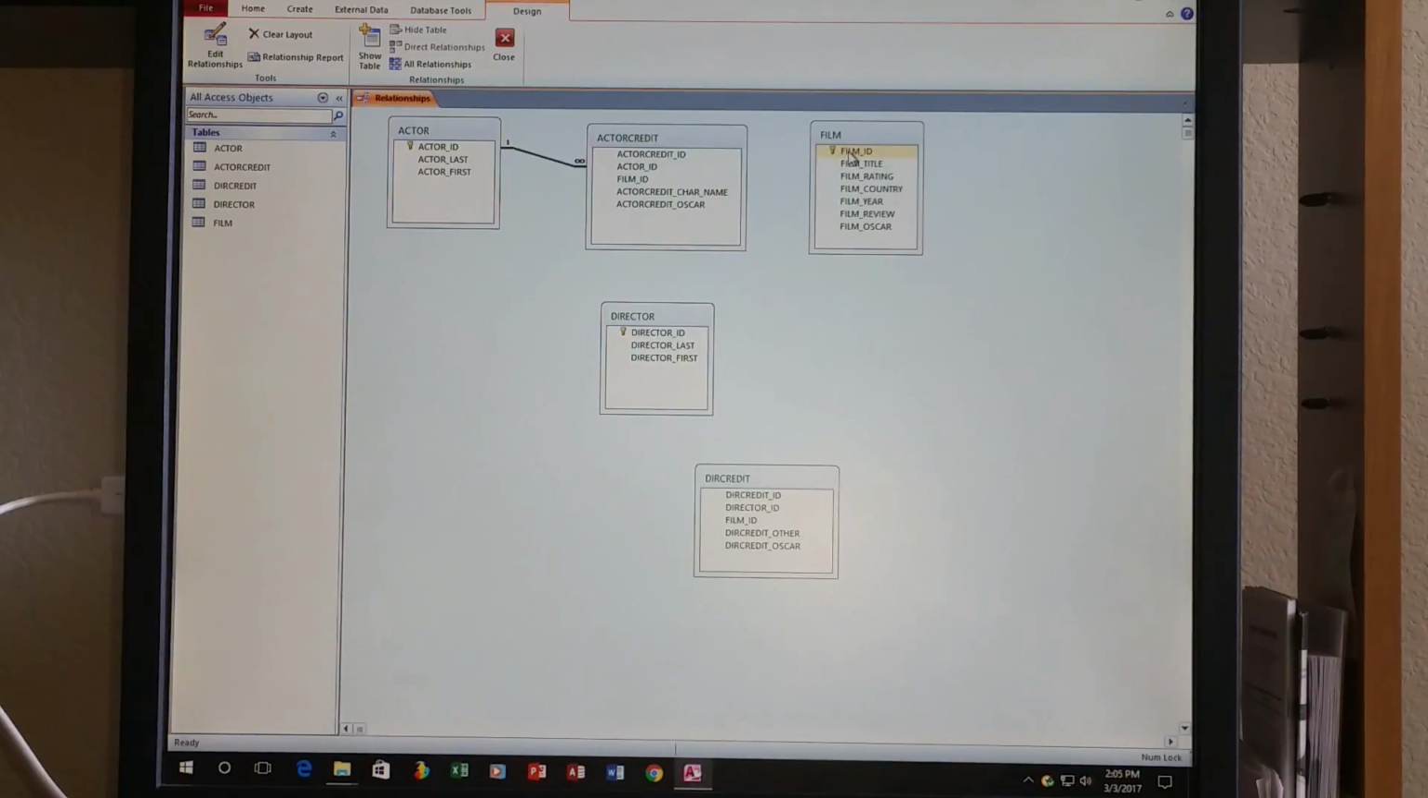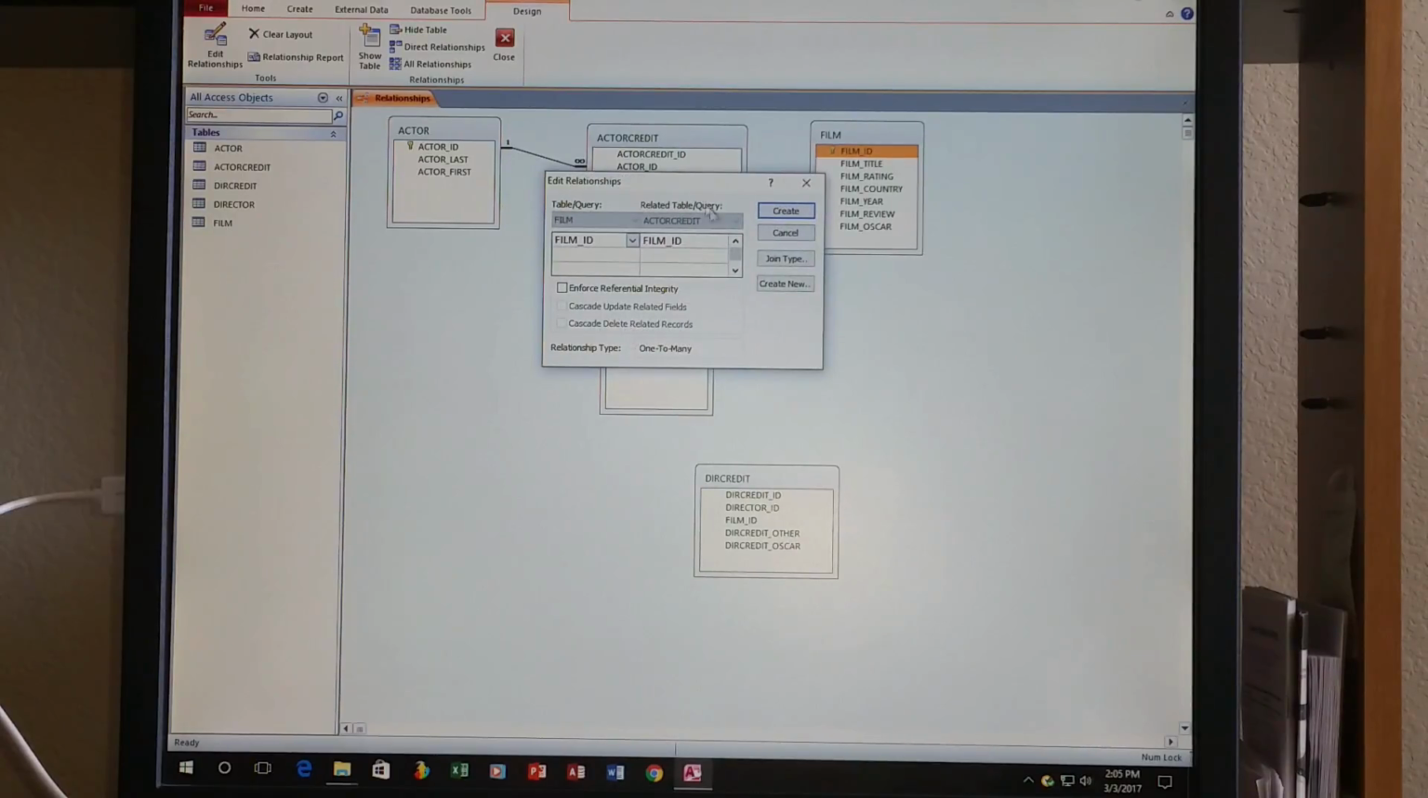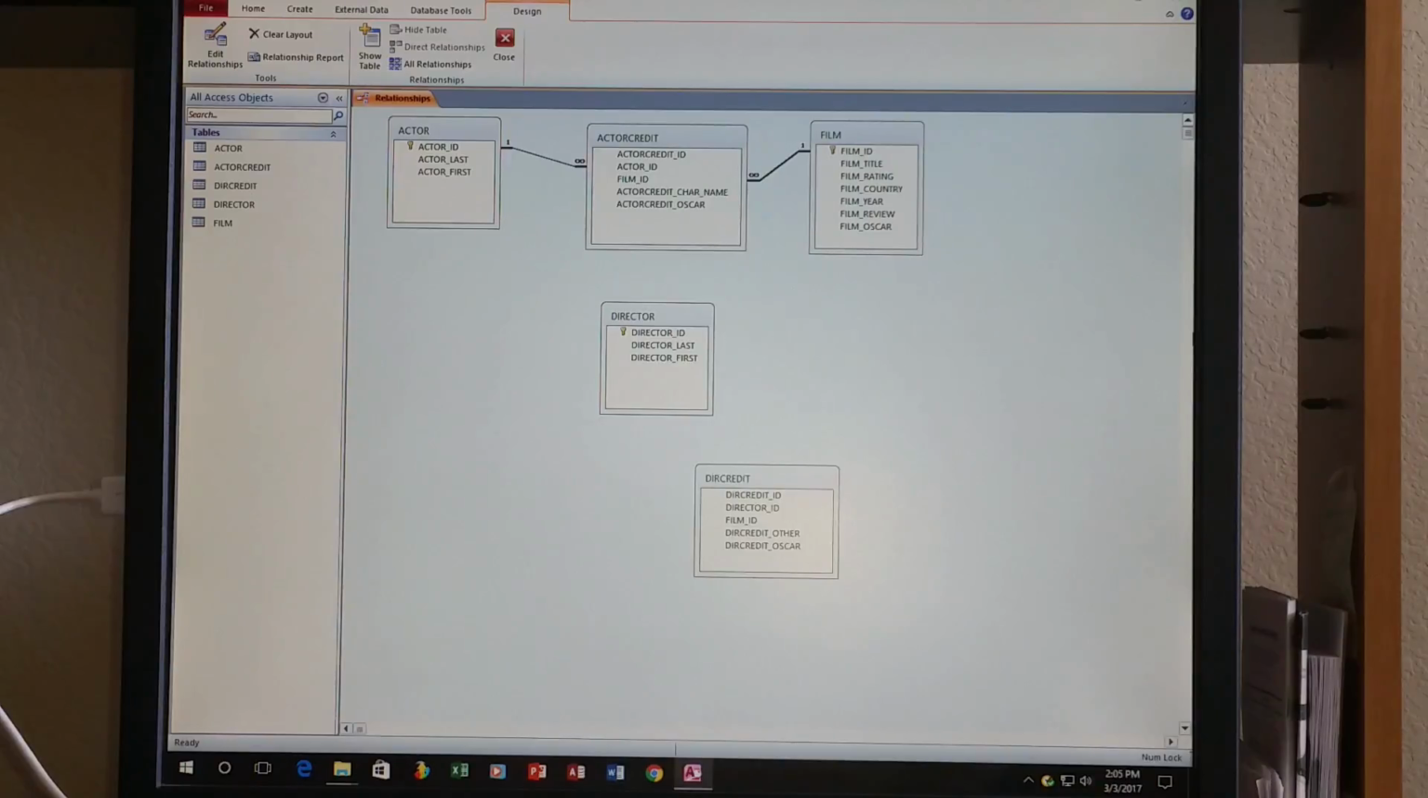And I will do the same thing here with Film ID. Drag it over to the Film ID in actor credit. Enforce Referential Integrity, Cascade Update Related Fields. And then I have my one-to-many relationship.